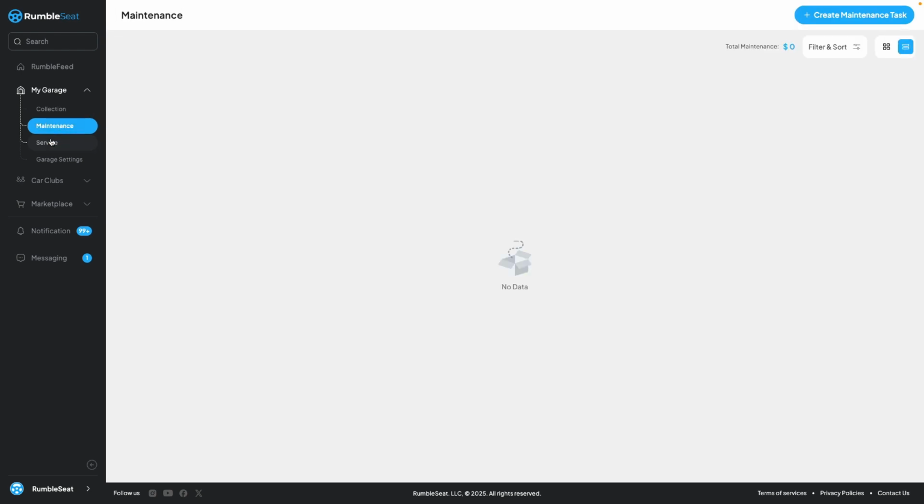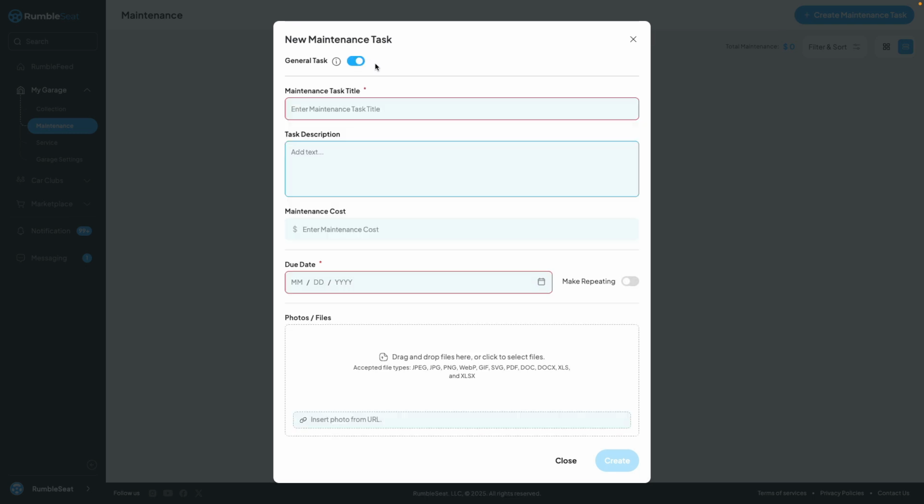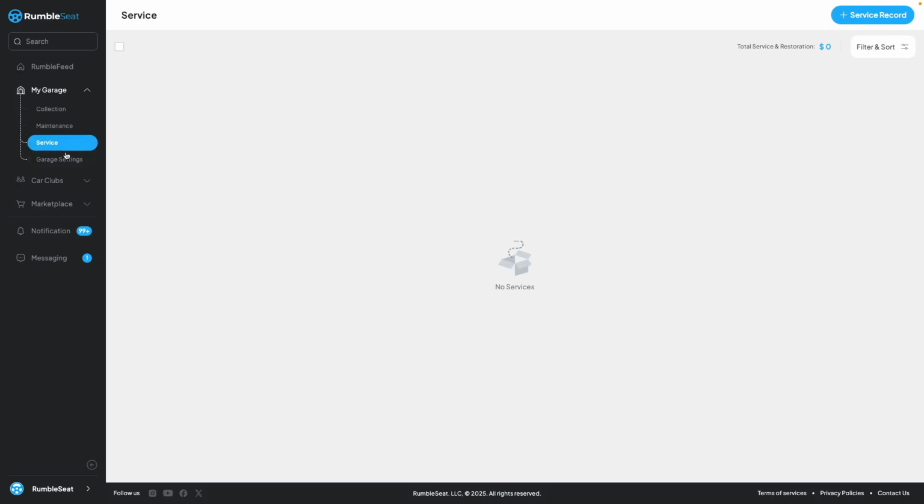Now, there are other workspaces to manage things like maintenance. In my test account, I don't have any maintenance records set up, but you can see it's quick and easy to create a maintenance task. You can even do a general task like annual shop maintenance, or clean outs, things of that nature. So it's a great way to manage your entire garage.